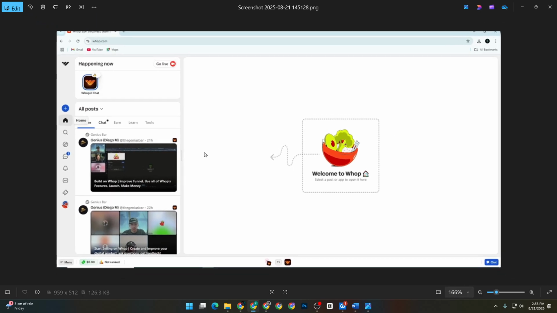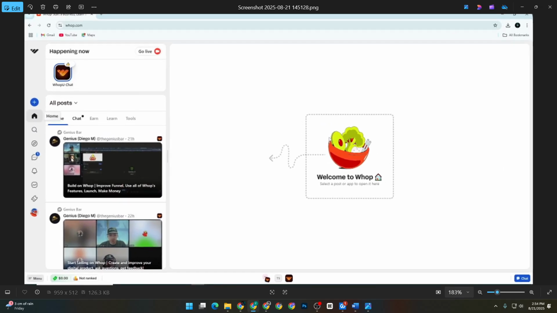To begin, you'll need to log into your Whop account. Once you've successfully logged in, navigate to the profile menu where you'll find an option labeled Account Settings. Click on that, and this will serve as the starting point for your payment setup journey.